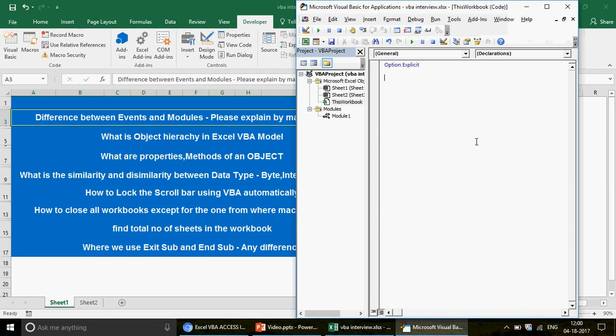Apart from that, there is another major difference between events and modules, and you should know what it is. The difference is that modules run when you want them to run. When you click on the button, the macro runs, and they are applicable to your entire workbook, regardless of how many sheets you have. But the events which you write in this workbook or any sheet are self-triggered macros. They run when the condition gets satisfied. They don't run by your click, by your choice.